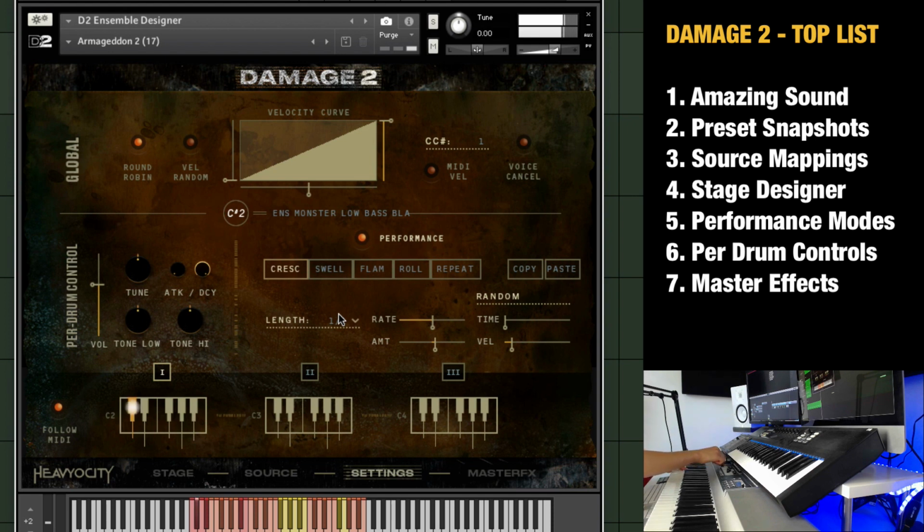Let's see. Okay, so it doesn't shape with the mod wheel. You should shape it here with the length. Okay, so crescendo, of course. Rate here, and amount. Oh, so the amount for the crescendo. Yeah, now you hear it.